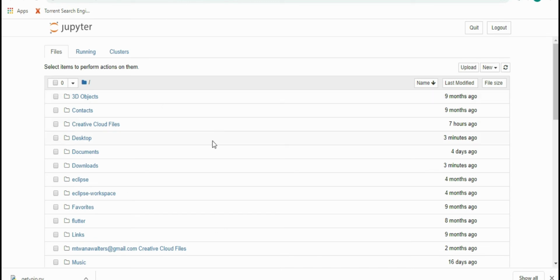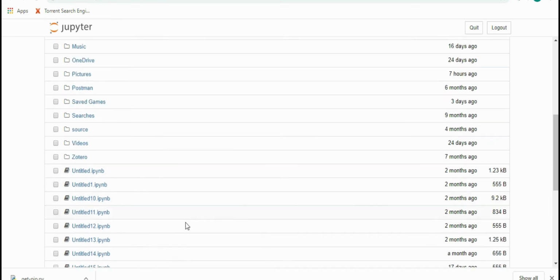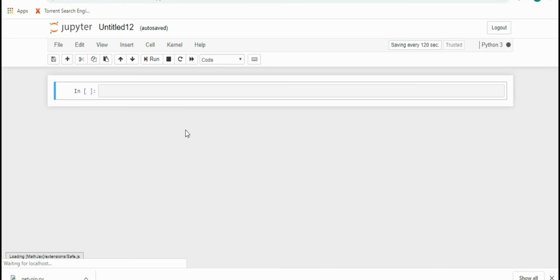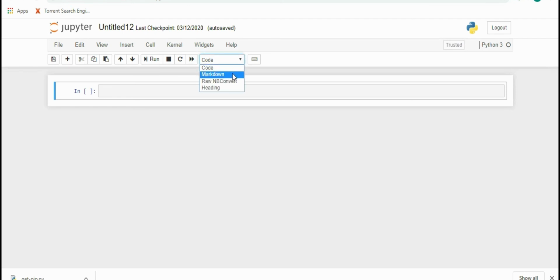Okay, so here I am. So this is actually the interface for Jupyter. And once you open a script, this is how it's supposed to look like. And from here, this is a very lightweight notebook where you can run both code and also markdowns. So markdowns are just a bunch of text.